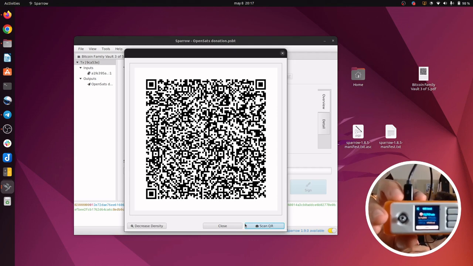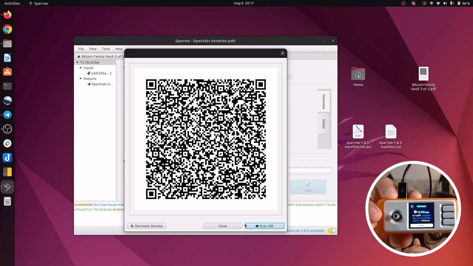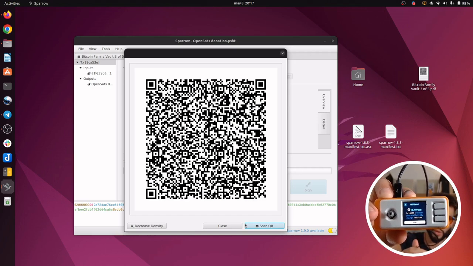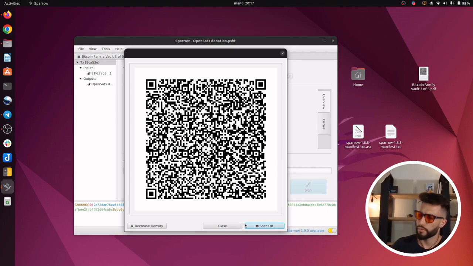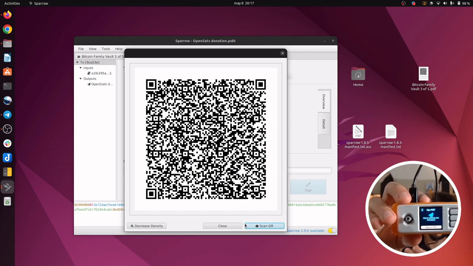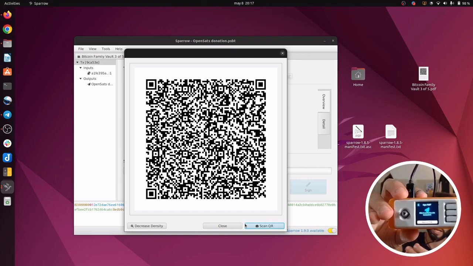This is the address to which we'll send the Bitcoin. We can review that as well. And then we can finally approve the signature by clicking approve.